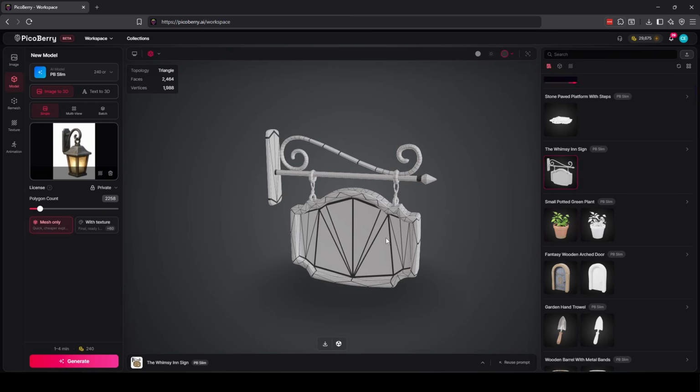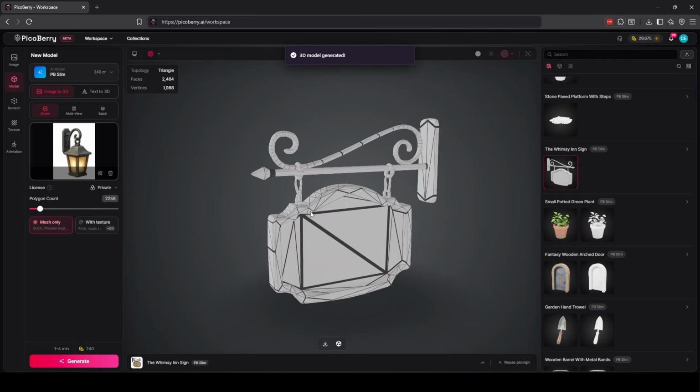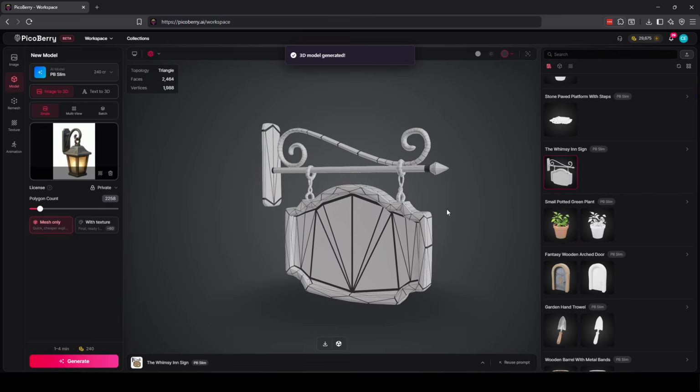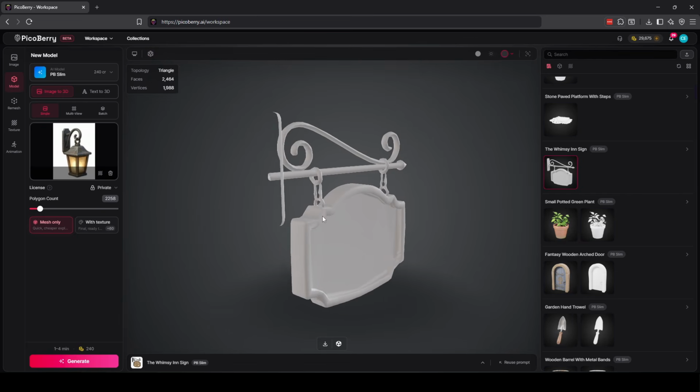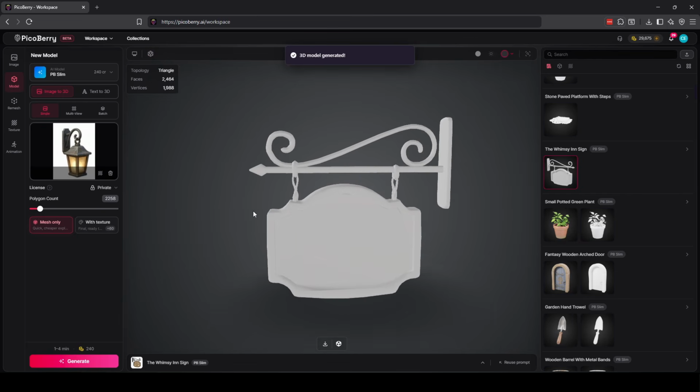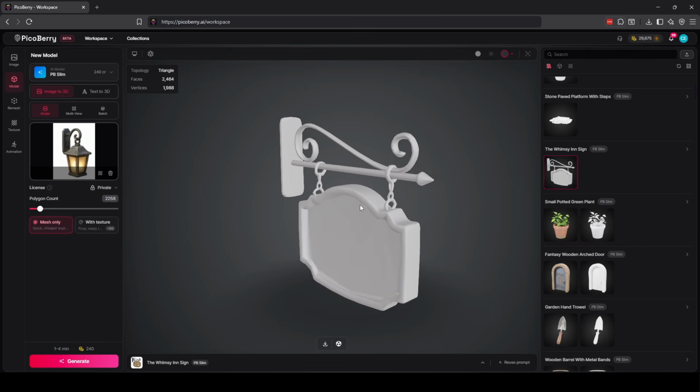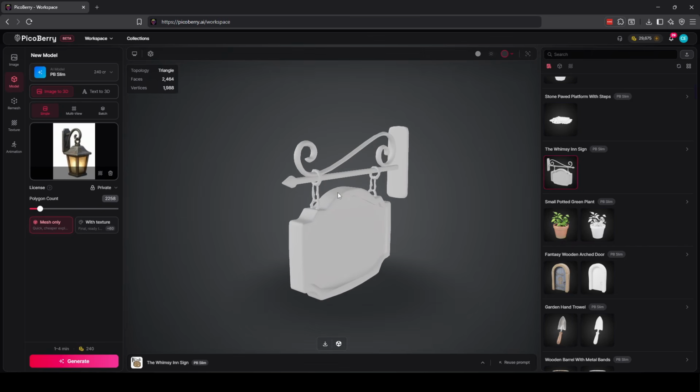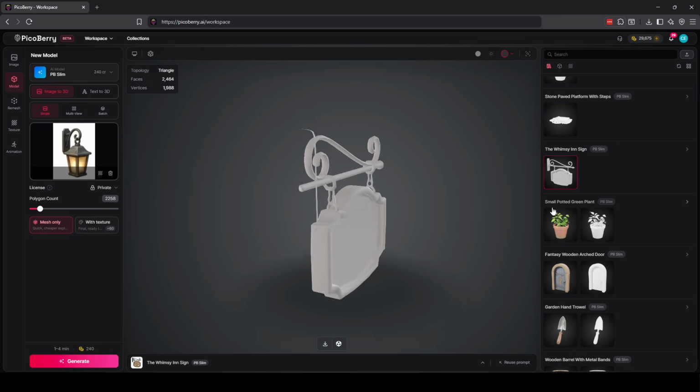So our sign is done. Let's see what we got. Guys, that looks pretty good. As far as I'm concerned, that looks really good. I didn't have to model that at all, and I just focused on the proper inputs for it. Great. It looks pretty good.